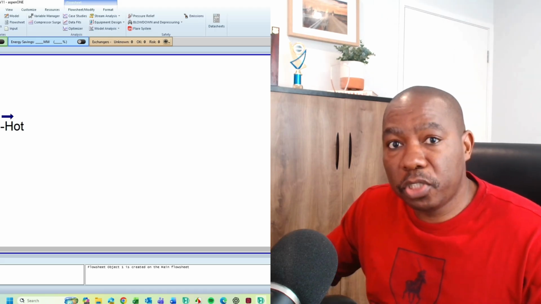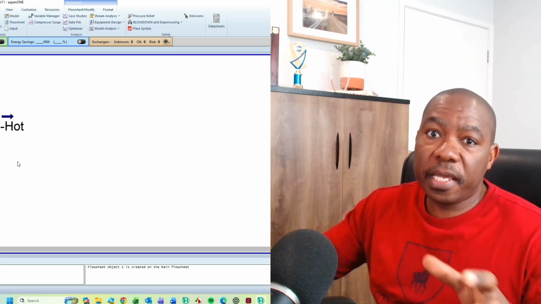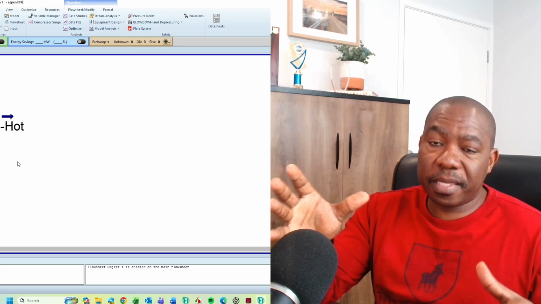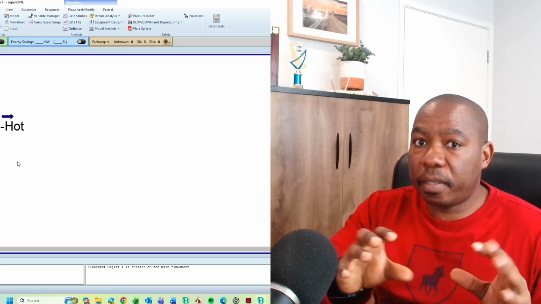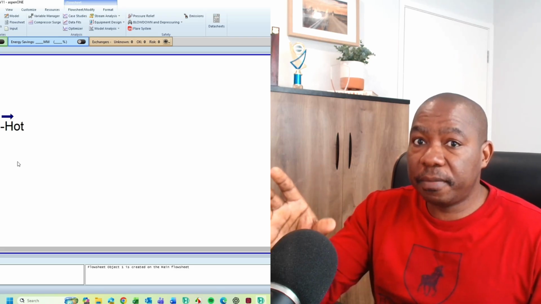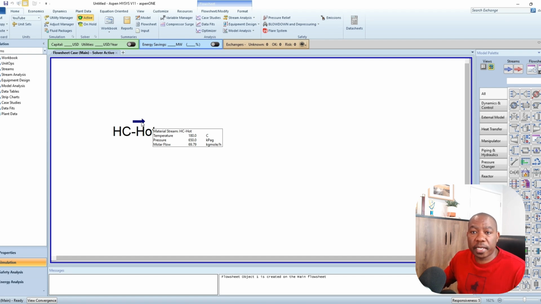The first thing that we need to check is what is the phase of this stream. What I've seen is most engineers skip this step and things start to go south pretty quickly because if the stream has a phase change and you missed it in the first setup, you're going to end up with a completely different heat exchanger. Now, let's run a stream analysis to see what's happening with this particular stream.